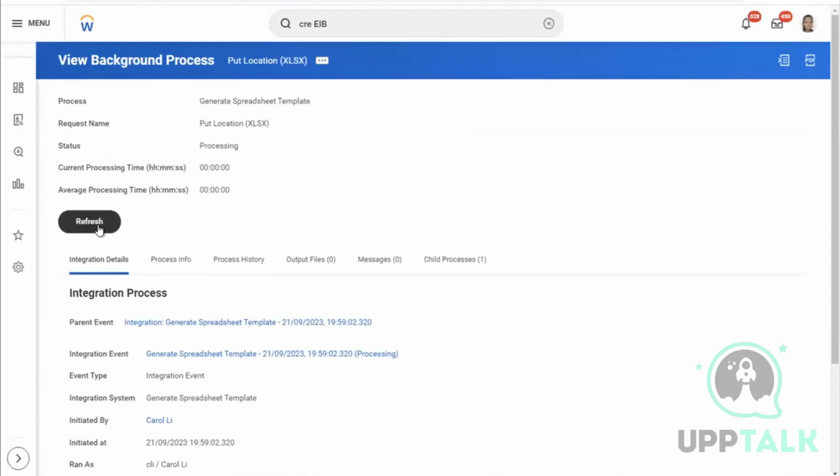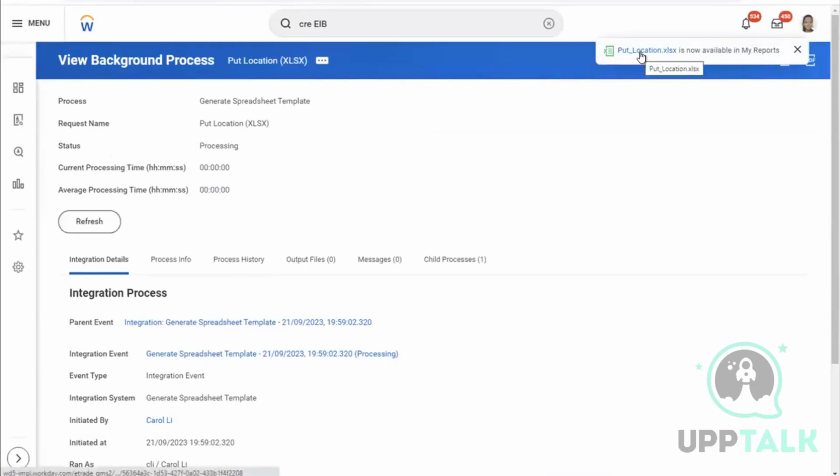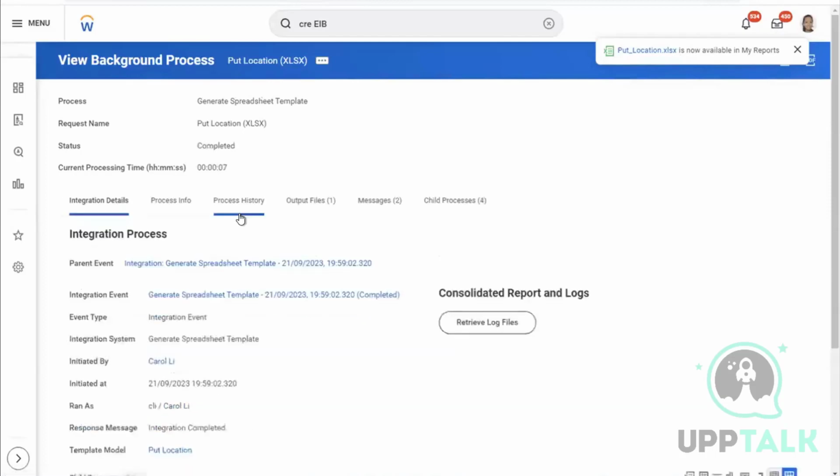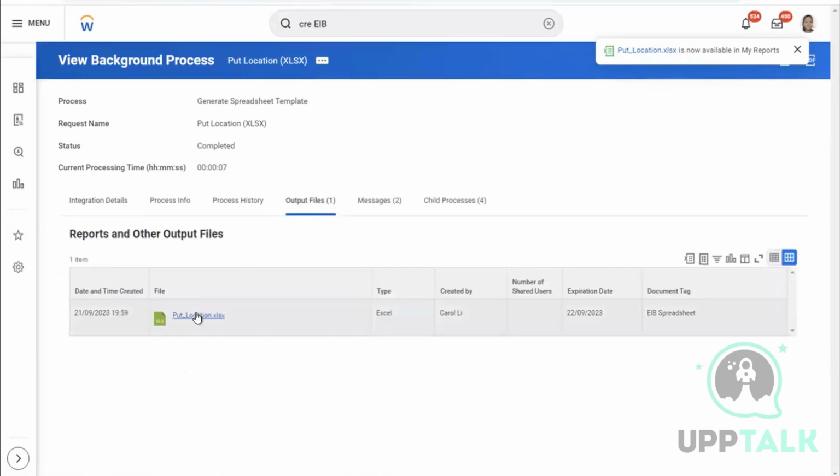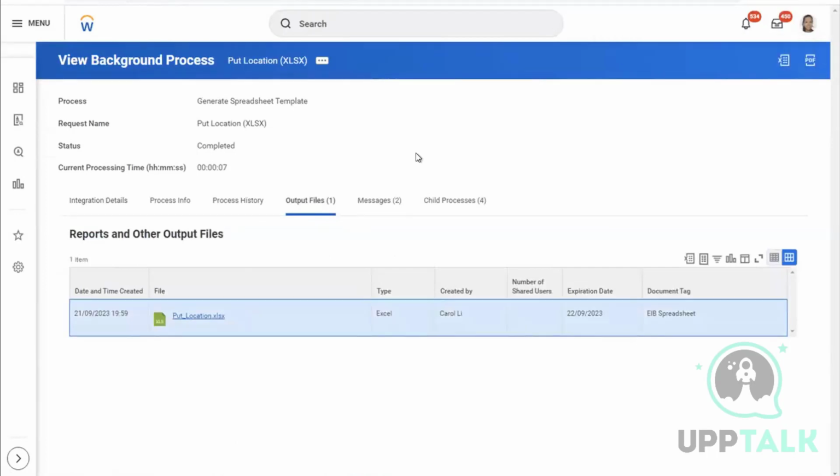So here it will run in integration. But what is going to happen? This is not an integration. It is just generating a file. Very soon in the output file, you will see one value coming in, saying put location, now available in my reports. That is the file. Just refresh it once. You'll get it in the output file. You see, in the output file, you have one document. Click on that. This will take some time.